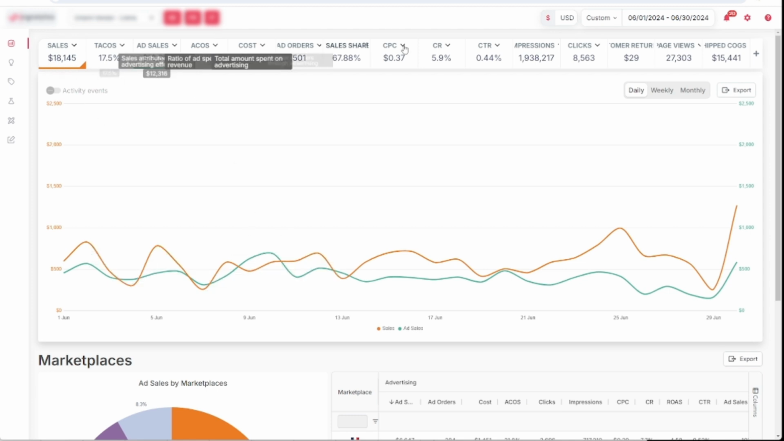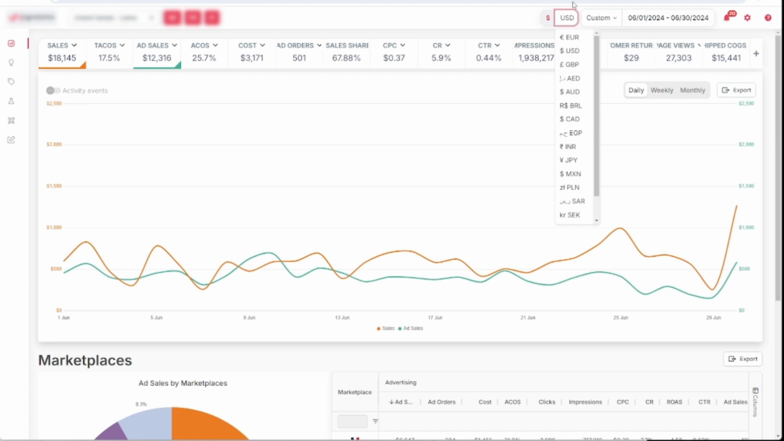Moving over to the top right corner, where it says USD is your currency view, you have the ability to choose whatever currency you want to see your sales or costs as. Right next to it is your preset date range.